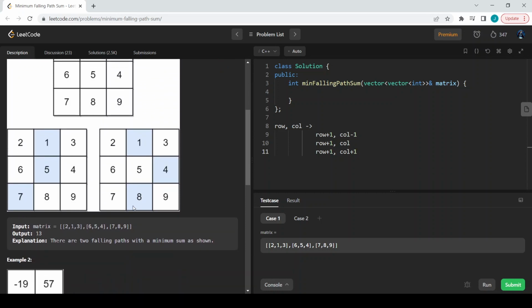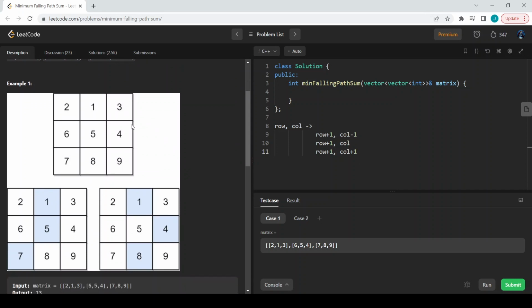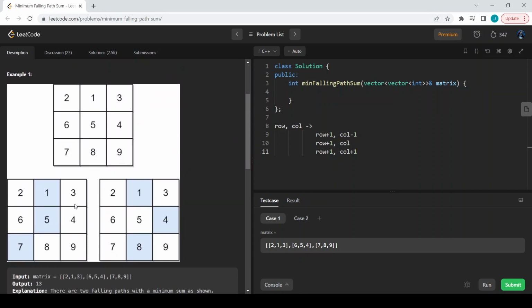So if these are the possibilities, what we want to return is the minimum sum of any falling path. So we want to calculate the minimum sum that we get in the falling path. There are n columns, right? This can be a starting position, this can be a starting position, this can be a starting position. From each position we can have a minimum falling path. So what we can do is have a for loop for each element in the first row, so that we can start from that particular cell and try to reach the last row, and we can get the minimum optimal answer.